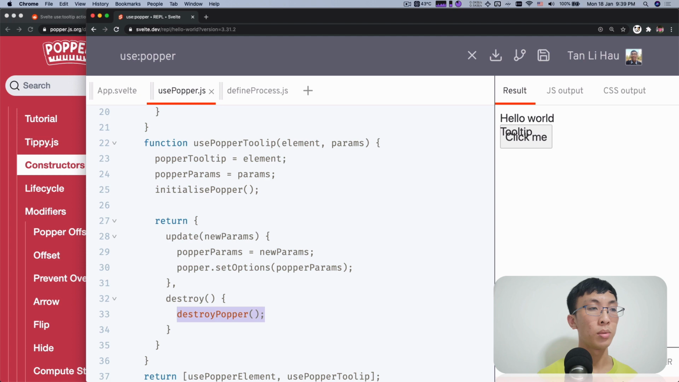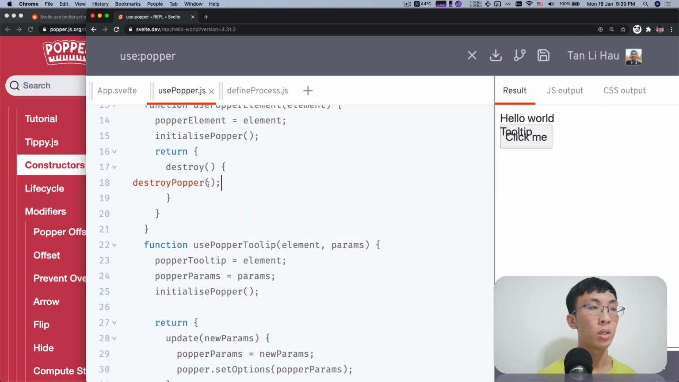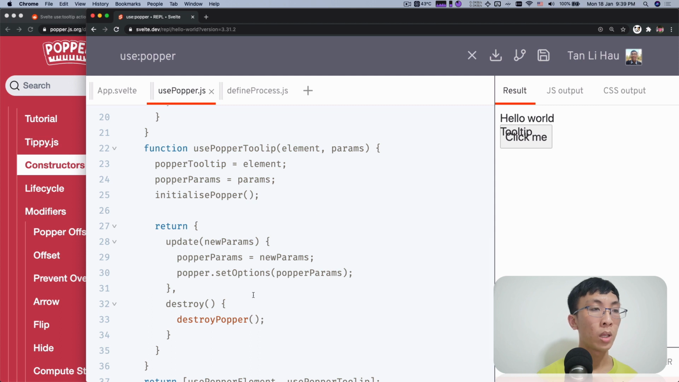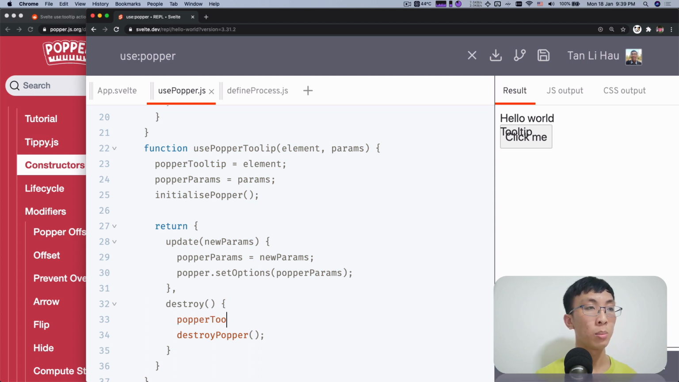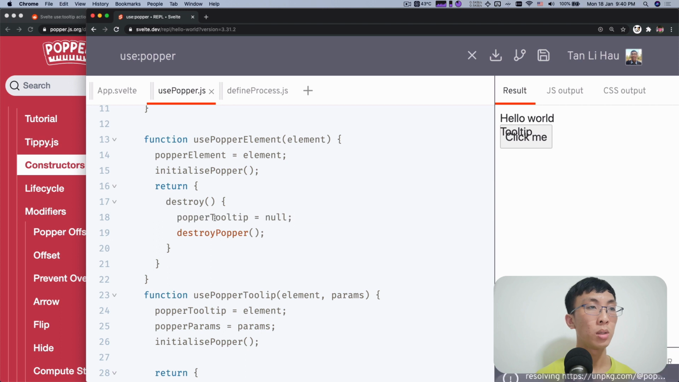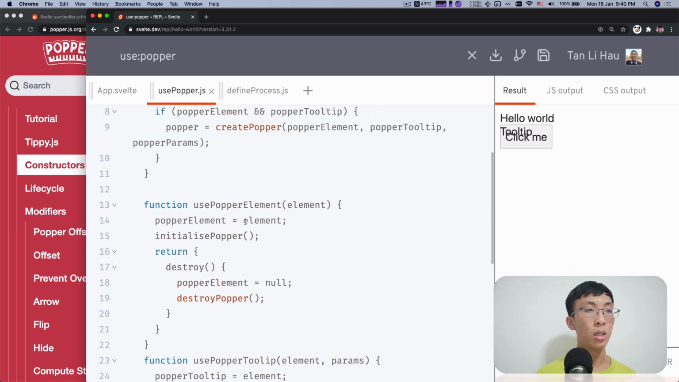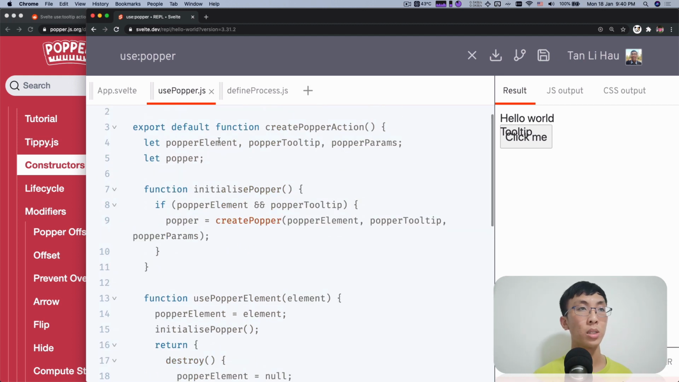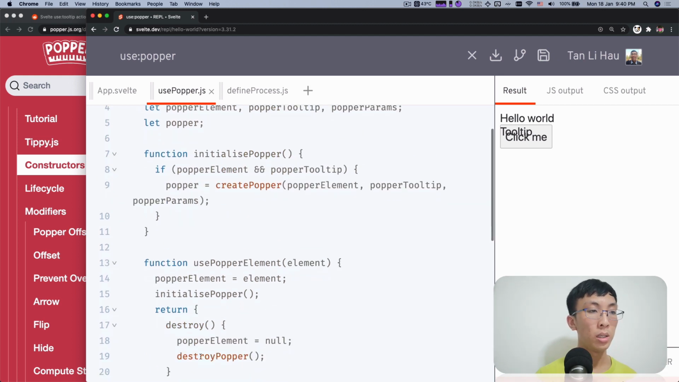Over here, I will copy the same thing as well over here, and then also once we are destroying, then probably we'll say popper tooltip is null, and over here we're gonna say popper element is null, so that we don't hold the same reference again. We release the reference from this action pair, and destroy popper.